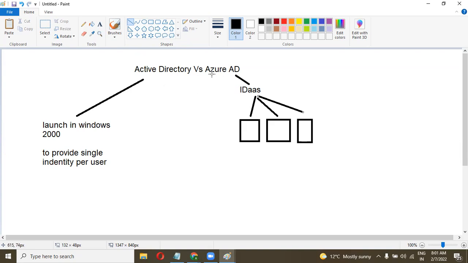You can use Azure AD across the cloud and also on premises. So this is the difference between Active Directory and Azure AD. You can do the same work in Azure AD. Also, you can migrate your on-premises Active Directory to Azure Active Directory. You can also migrate.